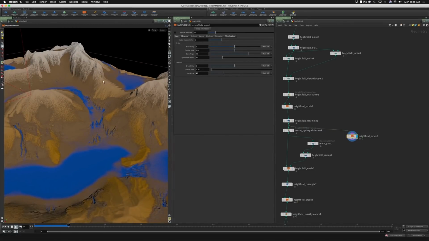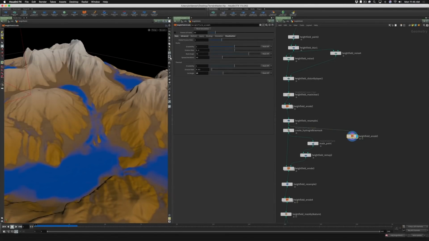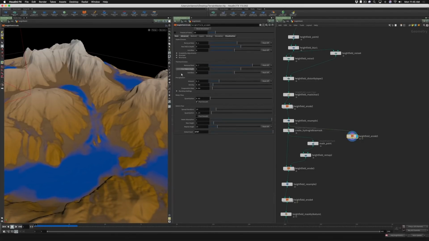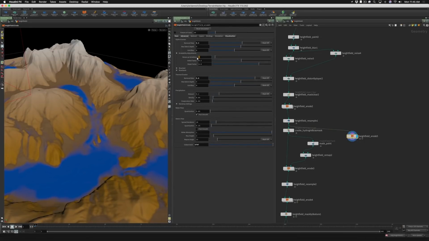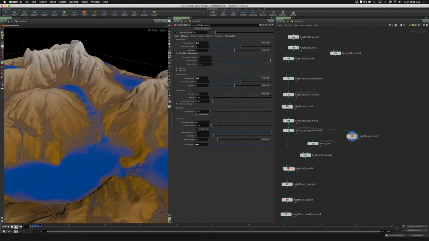And the only reason why we're not getting these incredibly sharp spikes is because, remember in the Advanced tab, we went to the thermal erosion, and I could remove some more of that debris. And I'm going to remove some more of the hydro debris just so you can see it. So let's say 0.3. And then here at the erodibility adjustments, I'll make it 0 and 1. And now the erosion starts at the very peak. And now we will see that cut being very severe.